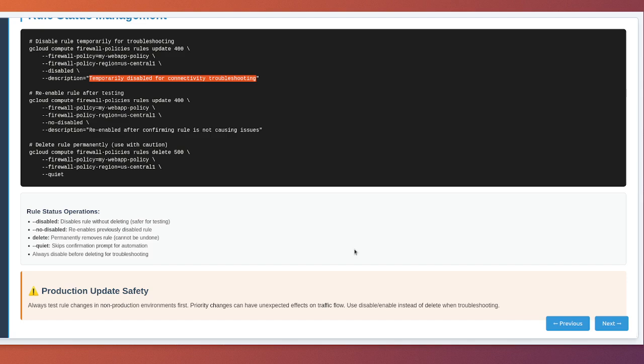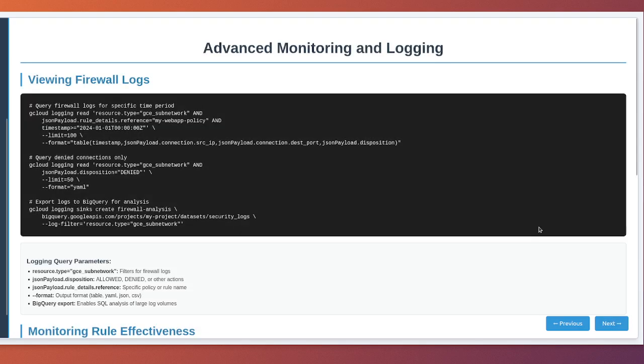Always use the dry run flag when available, and consider making changes in small batches rather than updating everything at once. This reduces the blast radius if something goes wrong and makes it easier to identify which change caused a problem.